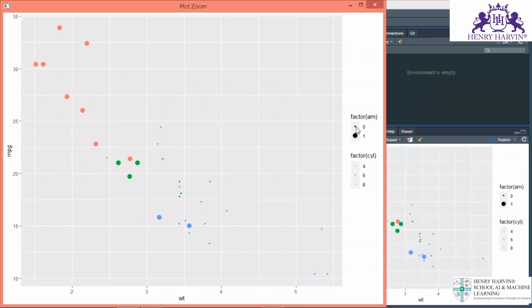You can see as there were 2 kinds of am, that is automatic and manual transmission, 0 is for automatic and 1 is for manual, and 3 types of colors, that is 3 types of cylinders. You can see points have been changed to bigger and smaller sizes, small one for automatic, bigger one for manual cars. So the cars with highest mileage and lowest weight are the manual cars with 4 cylinders. You can see what all you can analyze from your graph. We have added 4 dimensions to our graph.